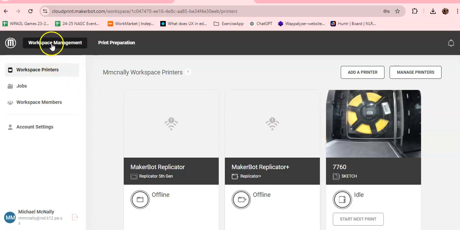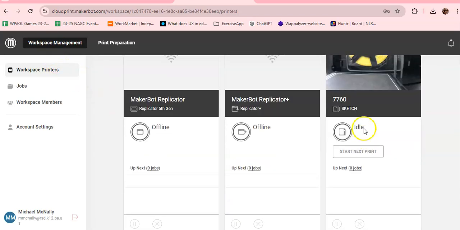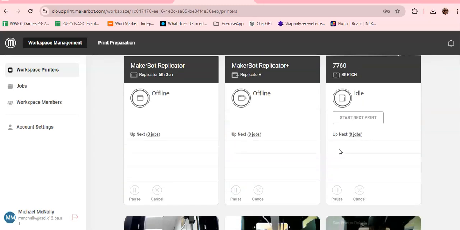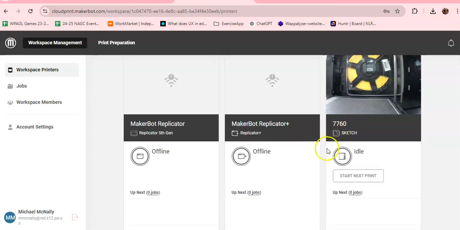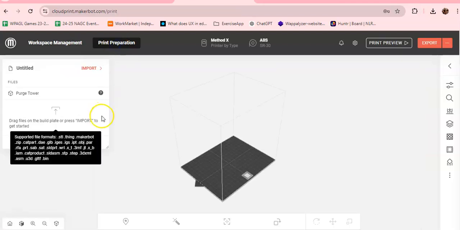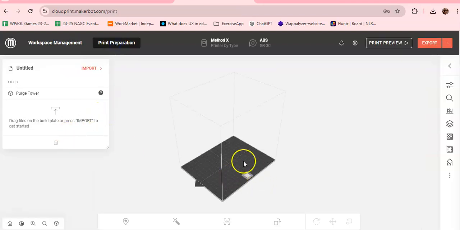Let's say you're in workspace management, you don't see these. It could be that you're in jobs or workspace members. Make sure you go back to workspace printers. So these are my four possible printers to pick from, and they have names: 7760, 9794, My Sketch Large, Large Sketch.